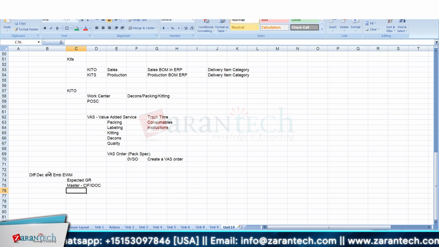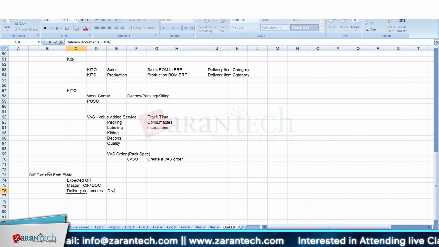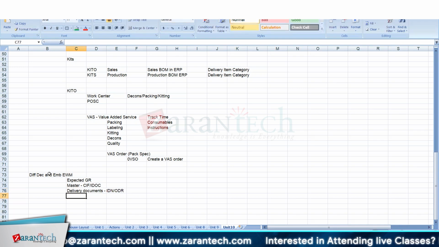Then master data also includes batches. Then we have delivery documents. So in decentralized, we have inbound delivery notification and outbound delivery request, two documents. So in inbound, when you go to PRDI, you just see one document, PRDI. But when you go to decentralized, you'll see a third document, inbound delivery notification. So that's like a replica document.